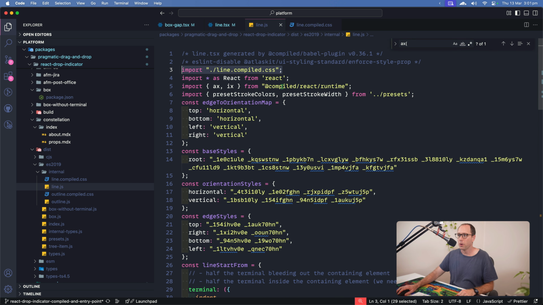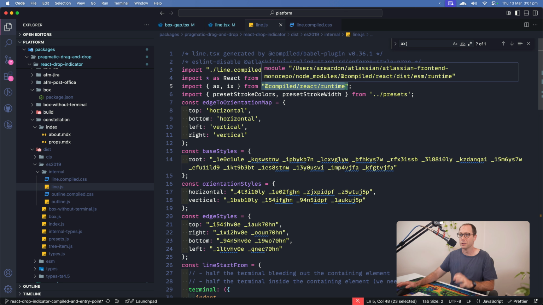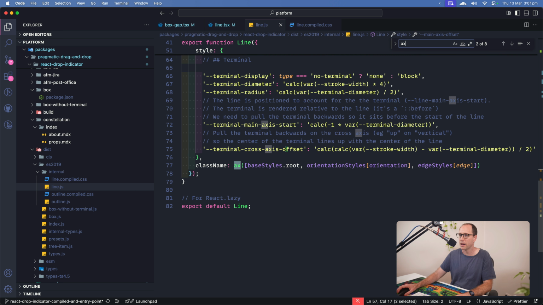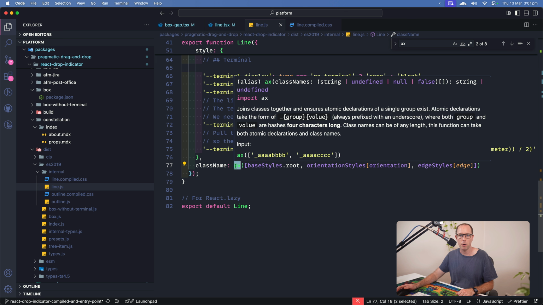And then there's also this compiled React runtime. Now this is actually only 260 bytes. This file is only using AX. And all that AX does is make sure that we are applying the right styles that we expect. So I won't go into all the details, but it just means that the last style of a particular group or type wins, which is how you expect to author things. But this is very tiny. It's just there to help make it all work.